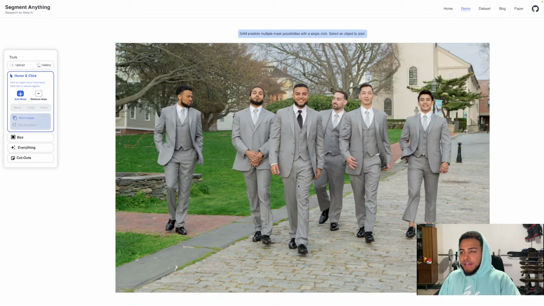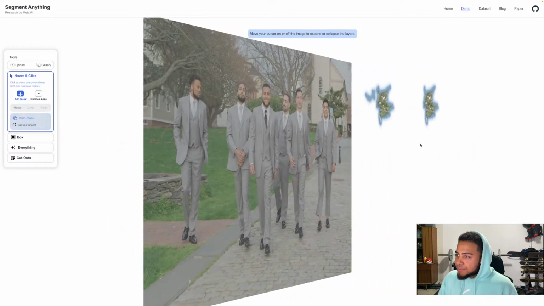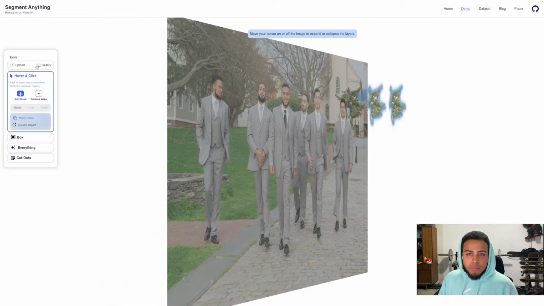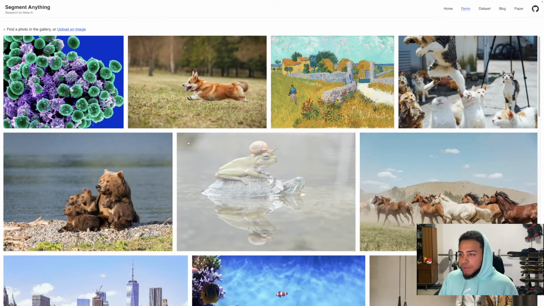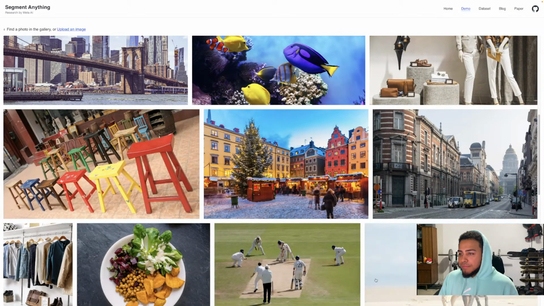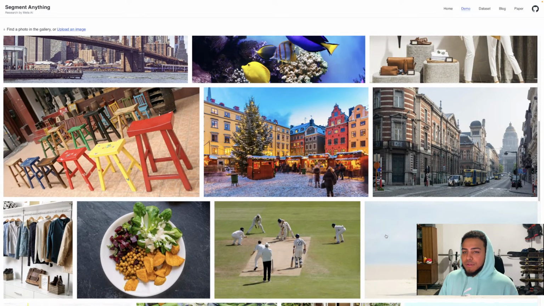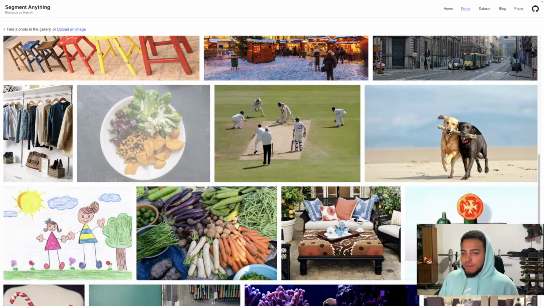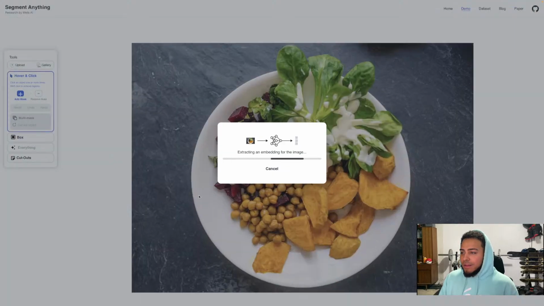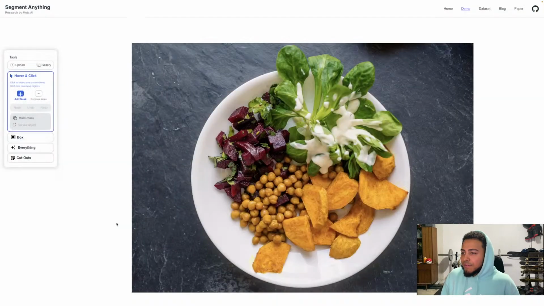Look at how vain I am that I pulled up this image of me in the middle. Makes it interesting though, you know? Should we try a new photo? Maybe we could look at the gallery. They probably have some good examples. Ooh, that looks healthy. Extracting and embedding for the image.